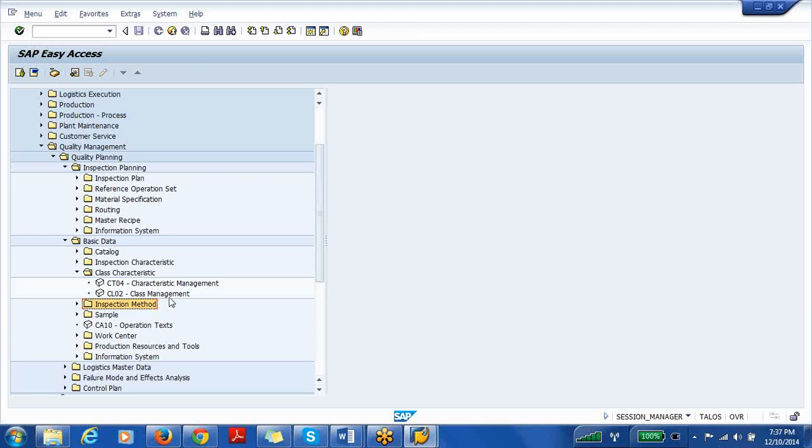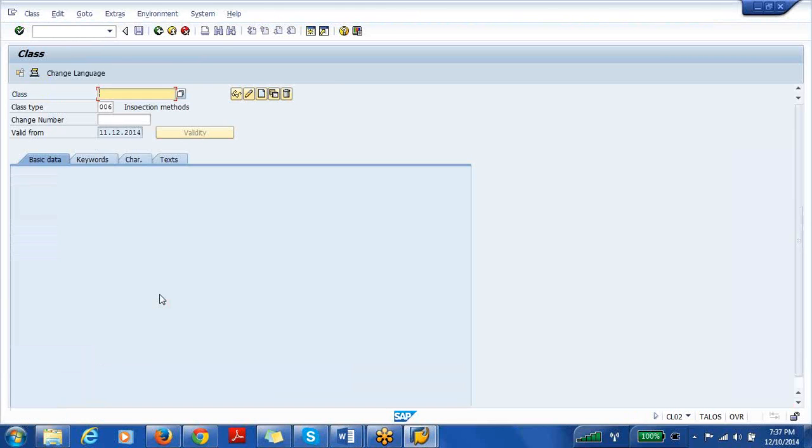Okay, you see this? Class management. The transaction code is CL02. Okay, let's go ahead and create a class for us. And where do I want to create this? I want to create under 006, which is class type 6. I need this because I have to be able to assign this class to my inspection method.